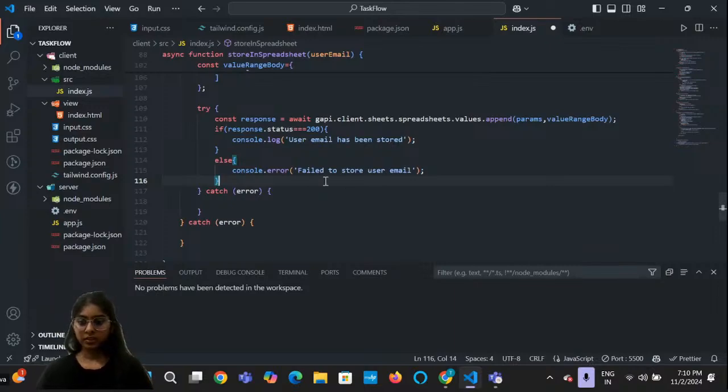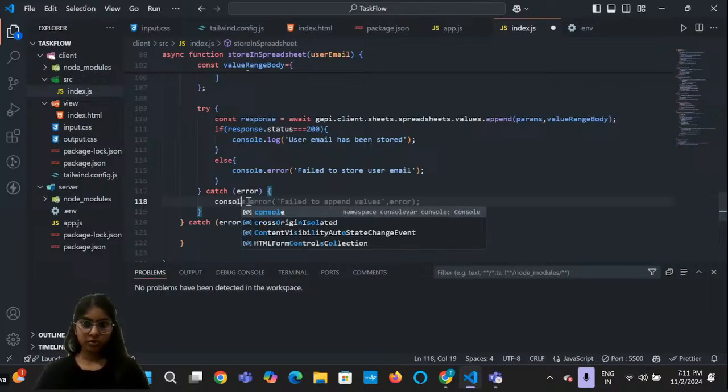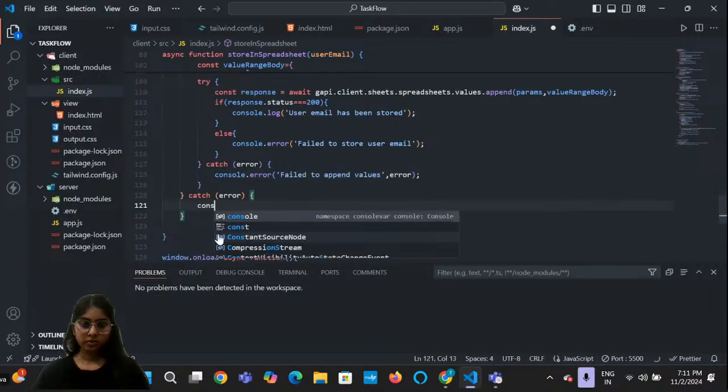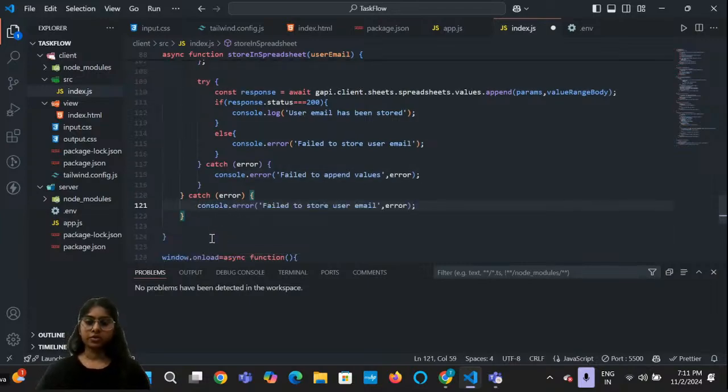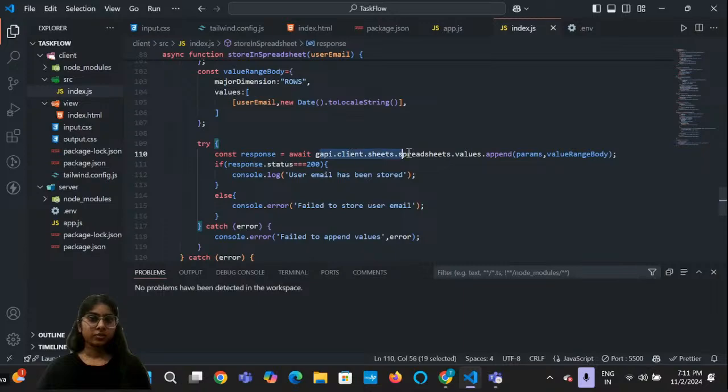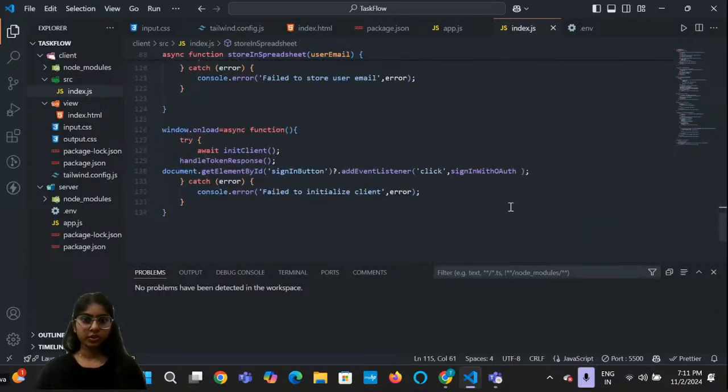Then we will go to catch and we will write console.error failed to append values, and we have another one. So we write console.error failed to store user email. So now we will see if, upon login using this predefined function of append, the value is getting stored in the spreadsheet or not.